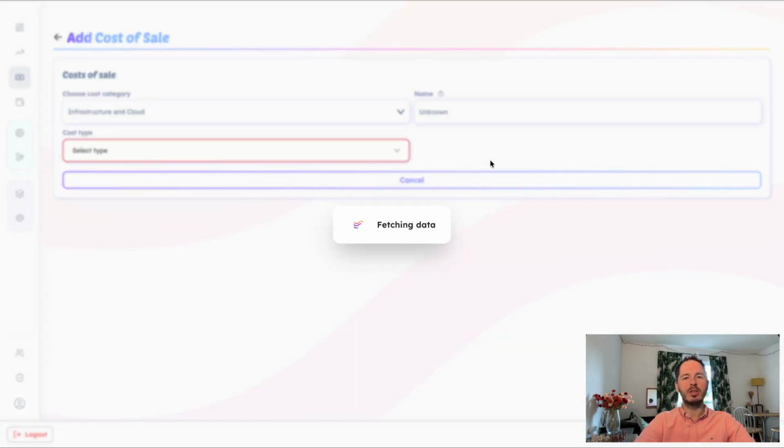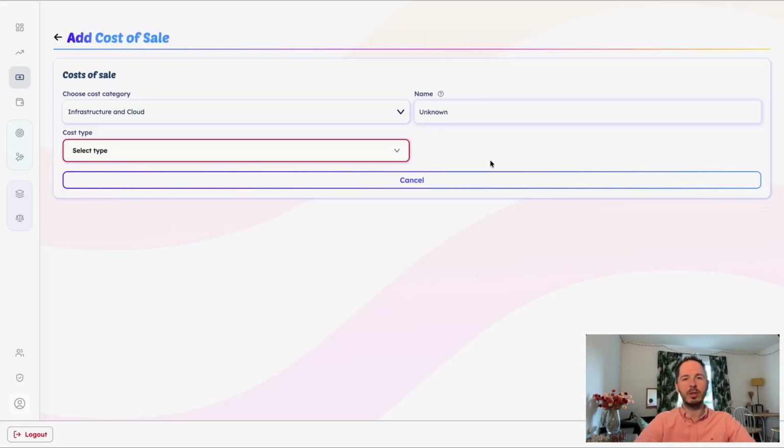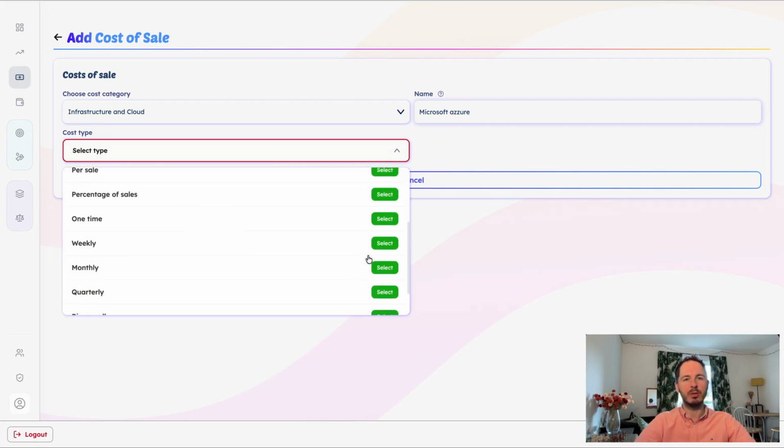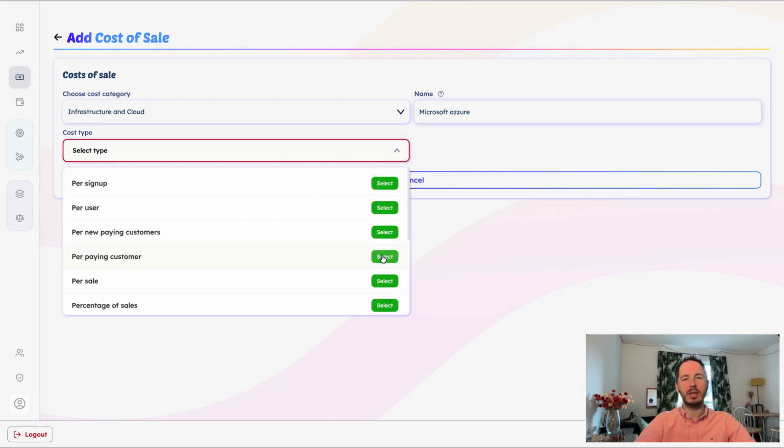You are now on the Add Cost of Sales page. Let's walk through each field. First, the category is already set to infrastructure and cloud, and let's name it Microsoft Azure, for example. Clear and specific. Next, the cost type. This is one of the most important decisions on this page because it determines how the model calculates this cost over time. Your options are per sign-up, per user, per new paying user. We've chosen per paying customer, meaning each month for every active subscriber, the model will add this cost.